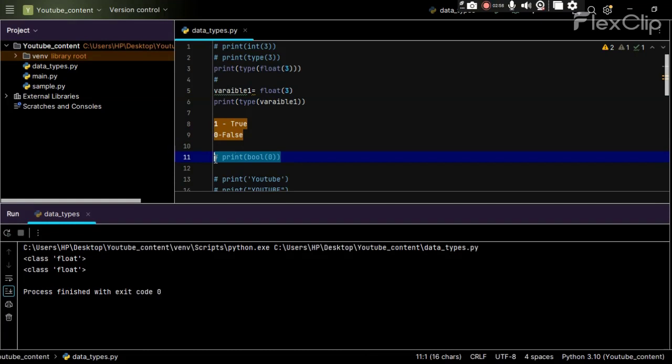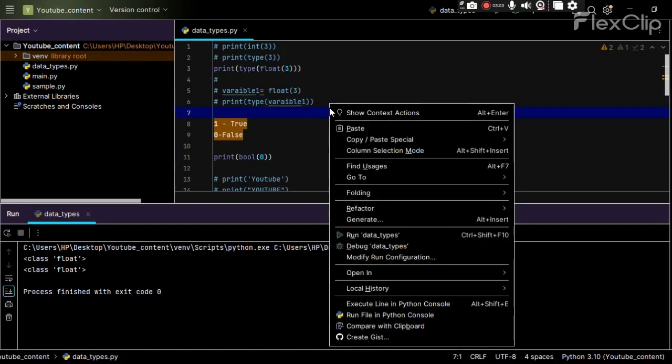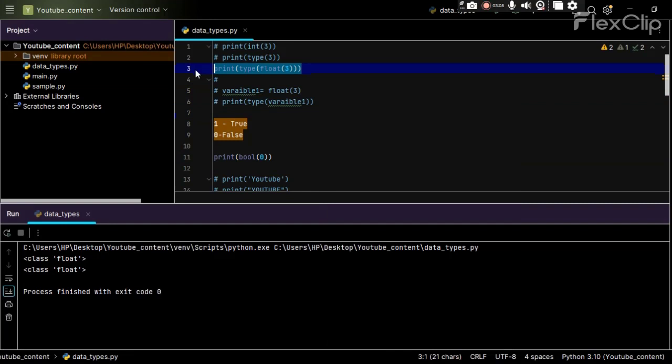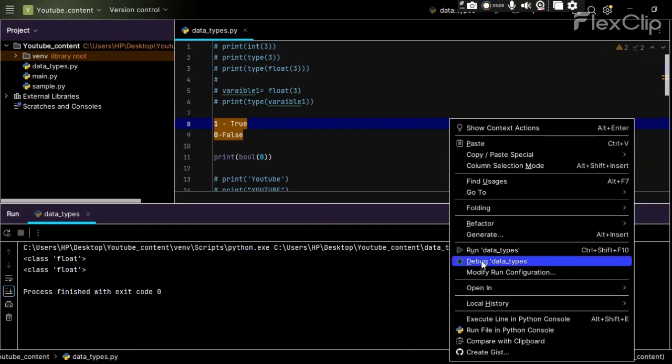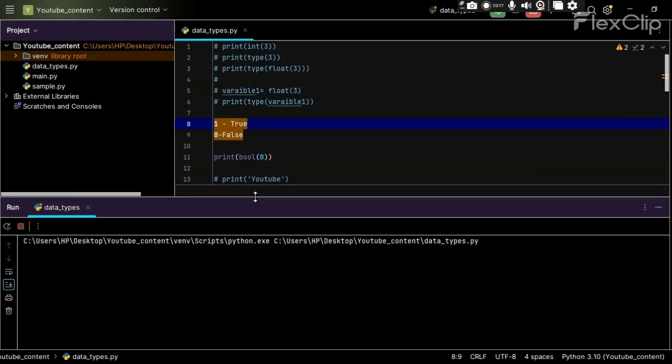Let's see. Okay, so I'll comment out everything else to understand this one. I'll comment out this one as well. So let's see what it will print. Boolean of 0, I need to get false. So let's see, we'll get false or not. See, I got false. If I want to print boolean of 1, what will I get? Let's see. I need to get true.